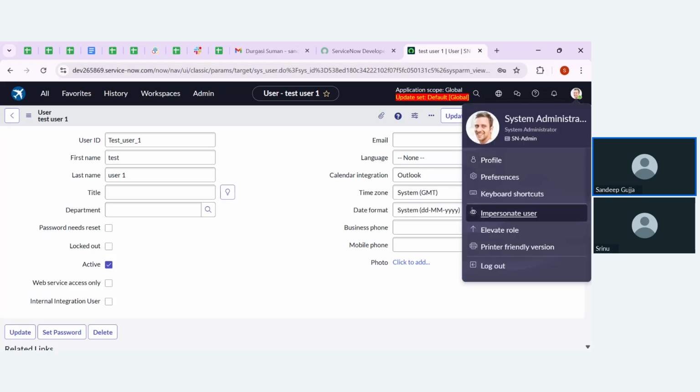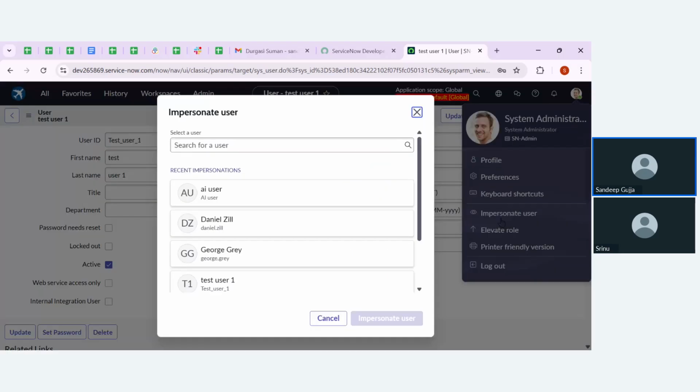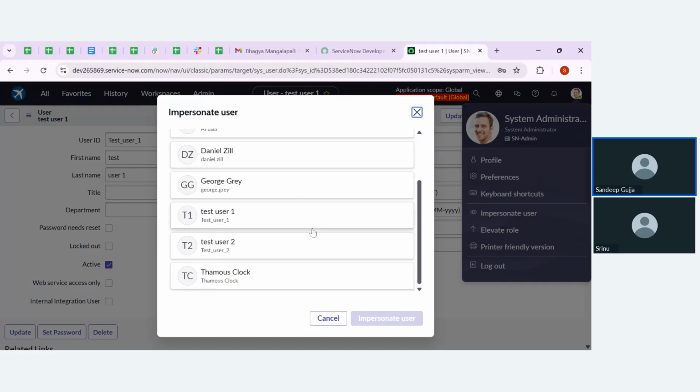Then if you see, there are multiple options in the user menu. In that, particularly, we are going to use impersonate user so that we can check and test the ability of the user as a system administrator. So now let me click on impersonate user so that we can check test user one. Now I'm clicking on test user one, click on impersonate user.